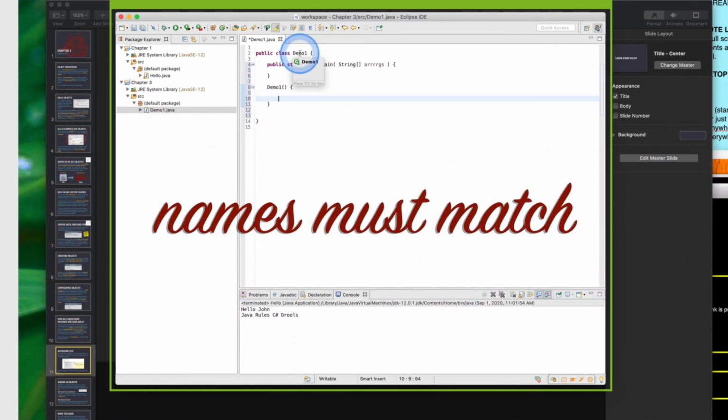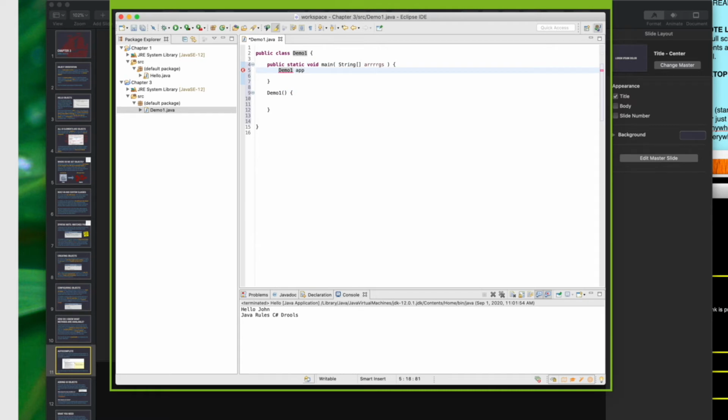Demo1 is the name of the class, demo1.java is the name of the source code file, and demo1 is also the name of this constructor method. It's the method that will be called when Java instantiates the app based on the demo1 class. We're going to explicitly create the app object by saying class name demo1, app equals new demo1. So that line of code, now on line 5, creates an object that we can address using the identifier app. If you have any trouble, raise your hand or jump in.